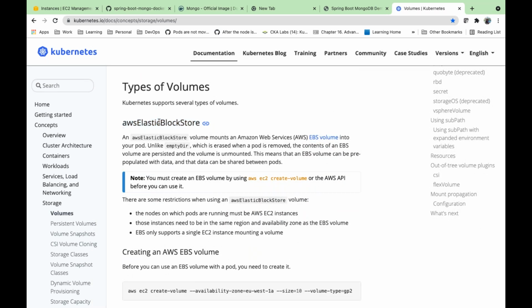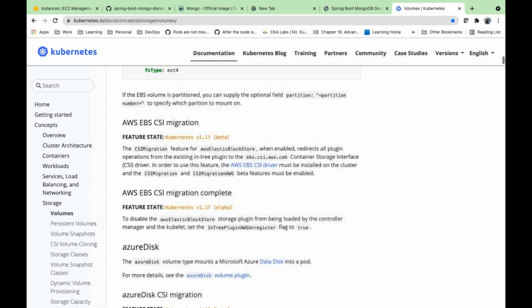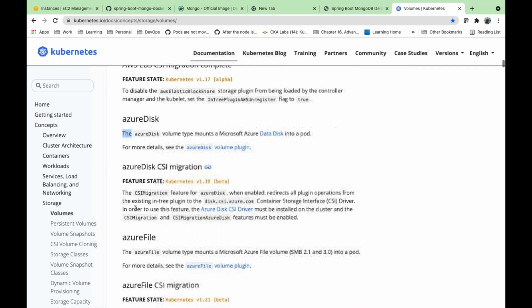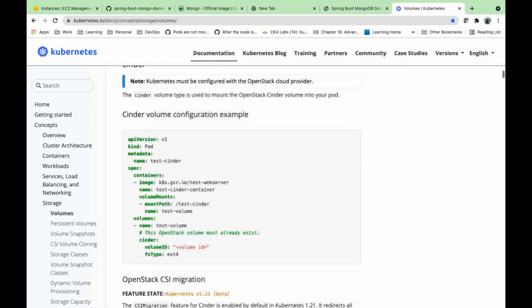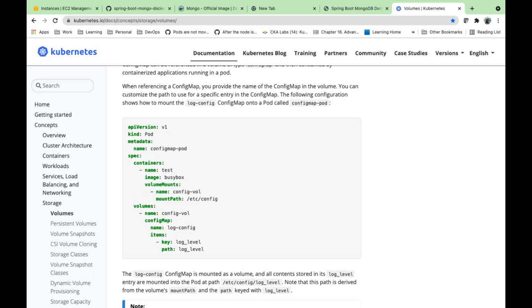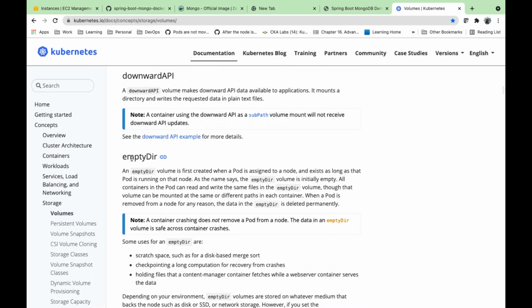Like in case of AWS, we can use EBS volume, right? We can use Azure Disk and Azure File in case of Azure cloud. Like this, we have a lot of volumes. ConfigMaps also we can use as a volume. Now we have one volume type called emptyDir. We are not going to use it, but sometimes in the interview they will ask.